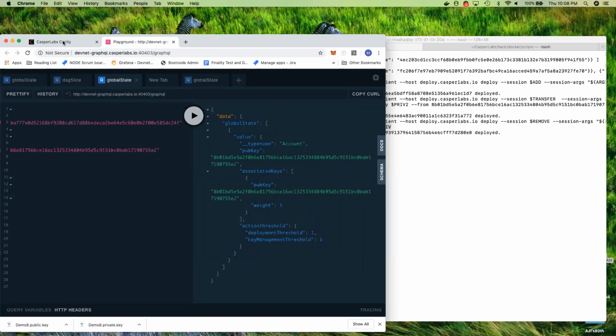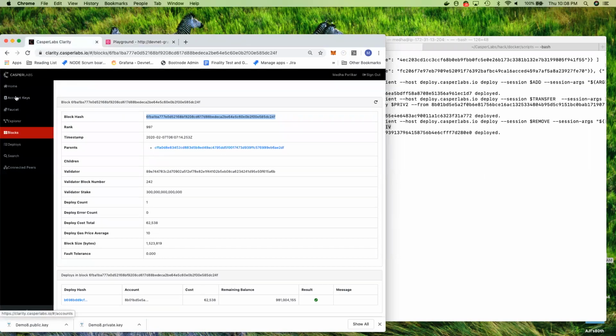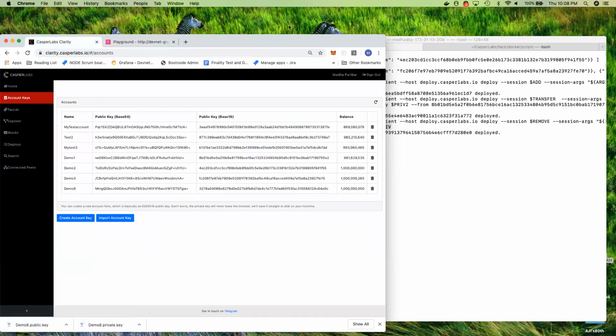And that is how you can leverage the power of keys and accounts on Casper Labs.